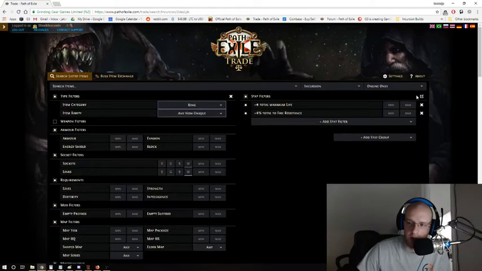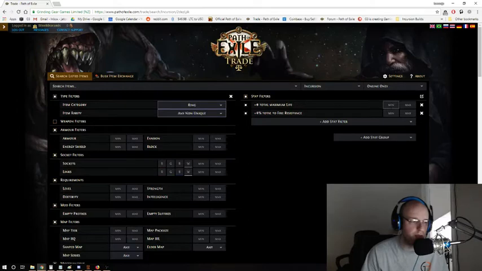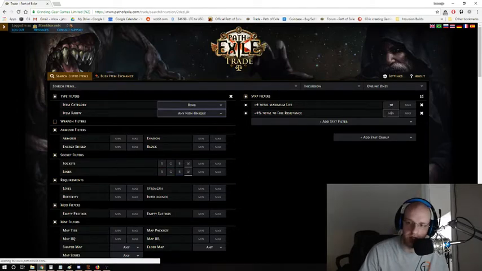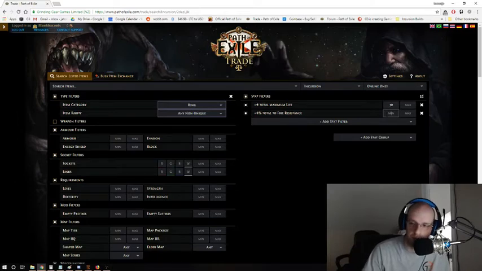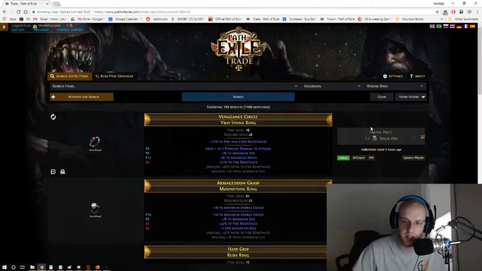Okay, so now we're going to go back and we're going to say the maximum life that we wanted to search for was 70 to 79. That was the tier 1. So we're going to put in 70 as the minimum, which means we're only searching for rings that are tier 1. And then the maximum fire resistance is like 45 to 48. So let's put in 45 here. And now let's see what the search comes back.